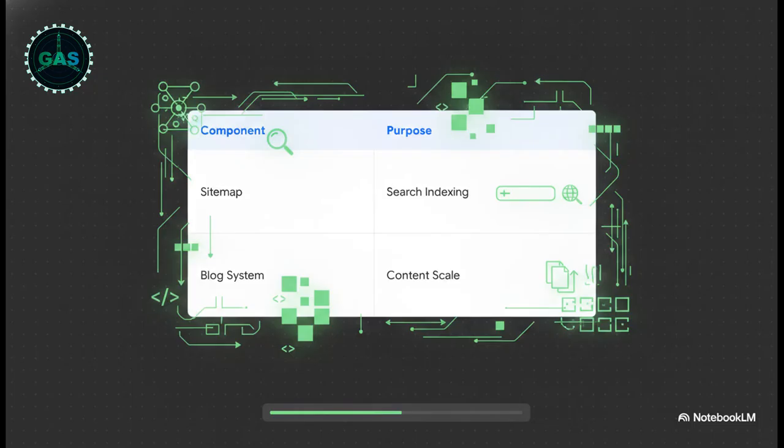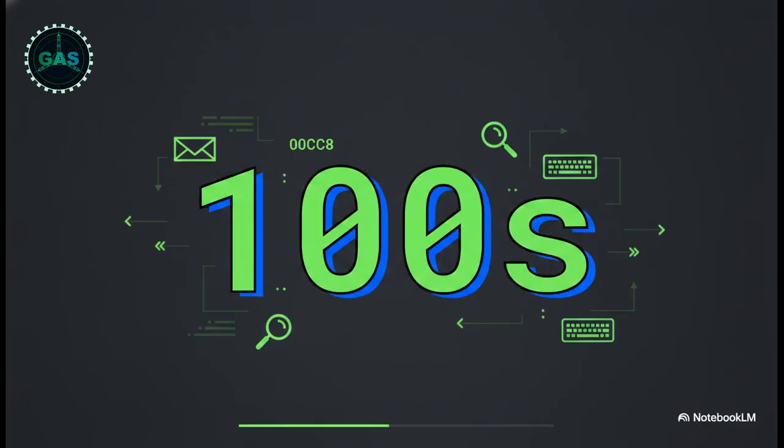Deployment also means getting ready for traffic. And AI is incredibly adept at building the underlying technical SEO components that, frankly, human developers often miss. It can automatically map out proper sitemaps for flawless search engine indexing, and it can structure the core HTML code you need for a dynamic, highly scalable blog system. And this gives you immense, unparalleled scale.